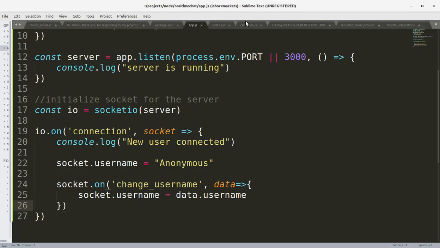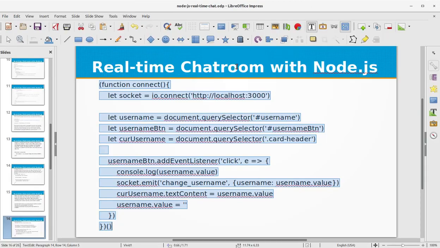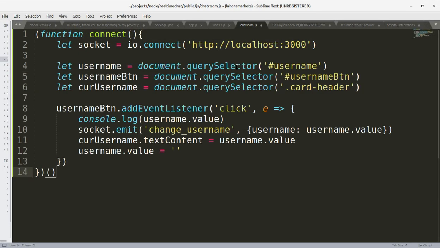Okay, let's go to chatroom.js file and let's replace the previous code, and here we go. We are basically listening to the click event from the user, and we have added that click event on username btn button. So once the user has entered their new username and clicks this button, we are going to trigger the event change_username, and we are going to change that username with the new username.